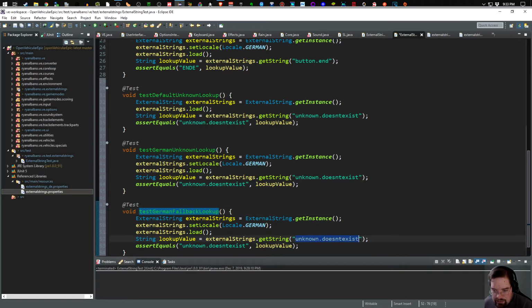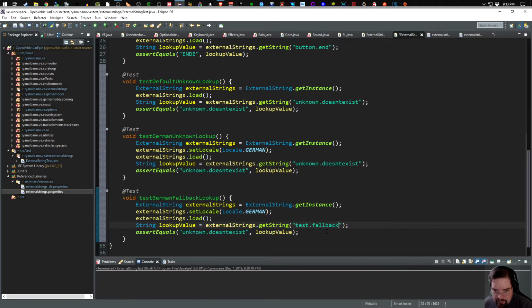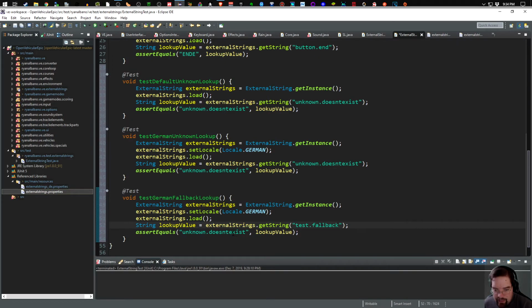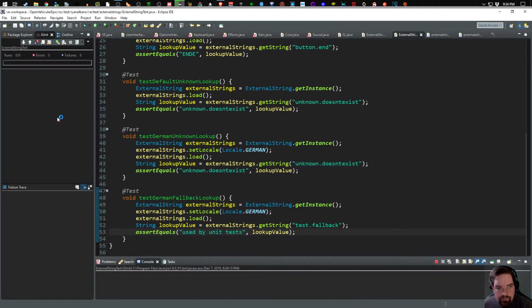It's not in the German properties. I shouldn't see the key come back, I should see the fallback string come back, even though I'm setting the language to German. It should find that it's not in this file and fall back to the main file, and so I should get back that string. There we go. All right, and run.